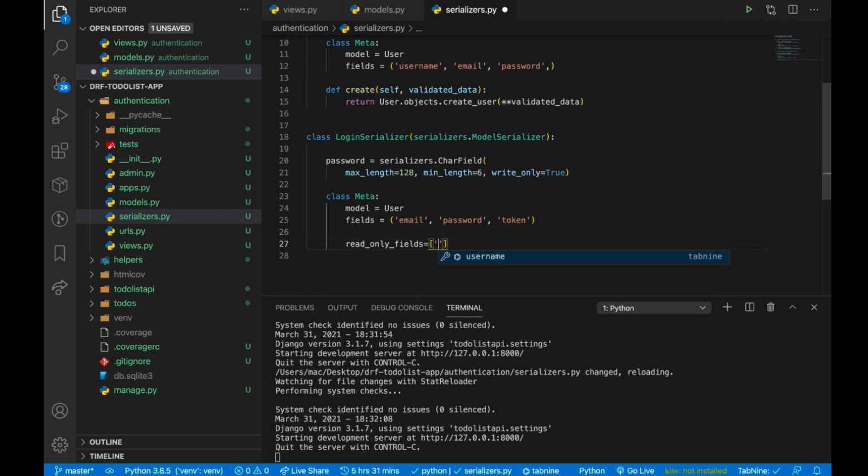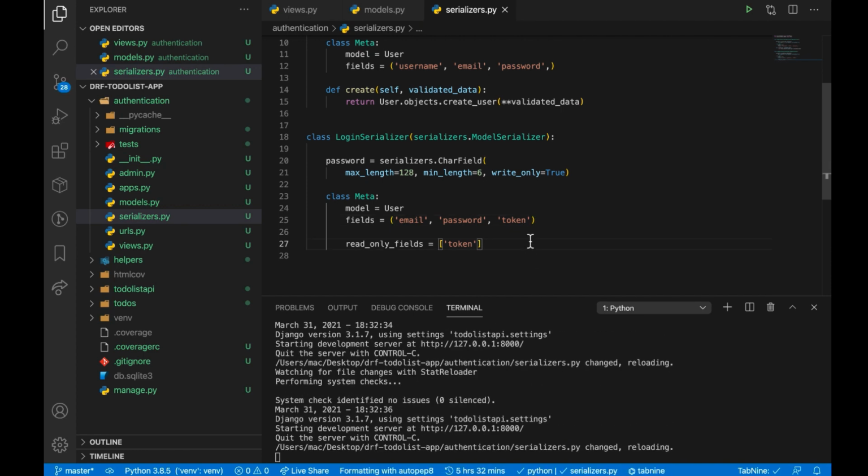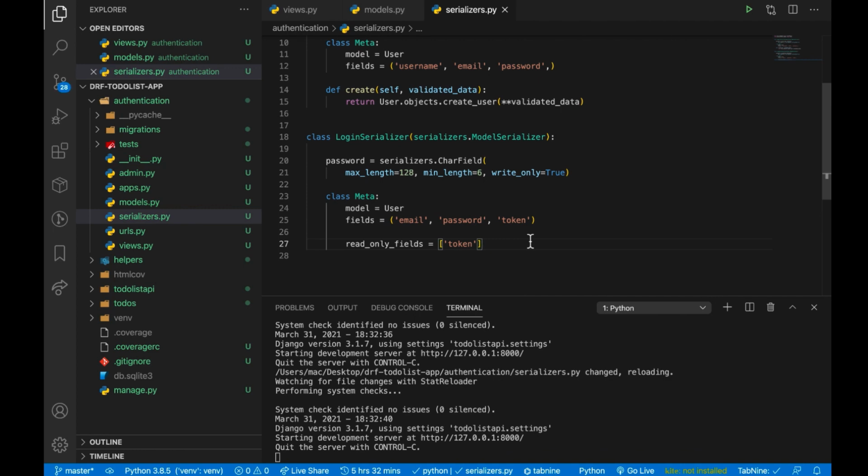And then this can also be a list. So we want to have token as read-only because the token is going to be served by the application, and we don't want to make a user send it to a server. Okay, so when we make that one read-only, it's okay. And things look good to me.